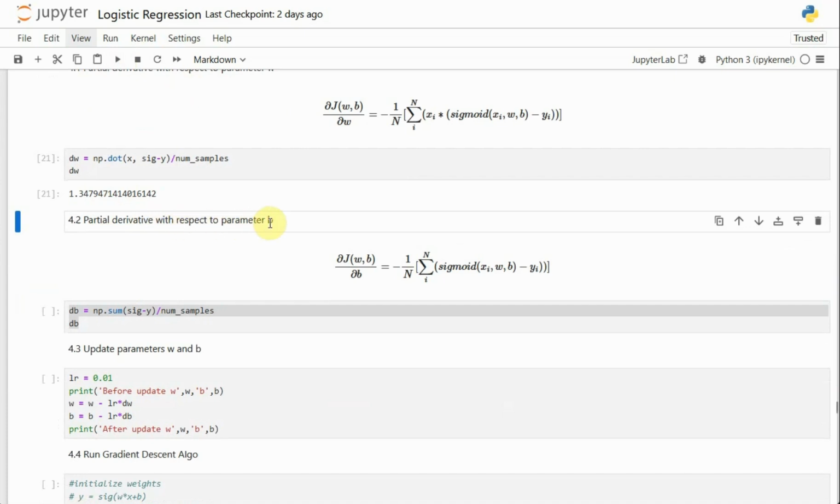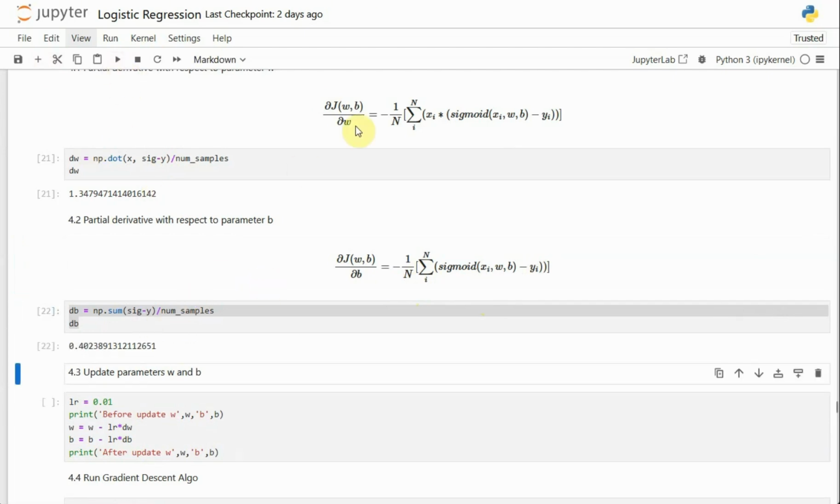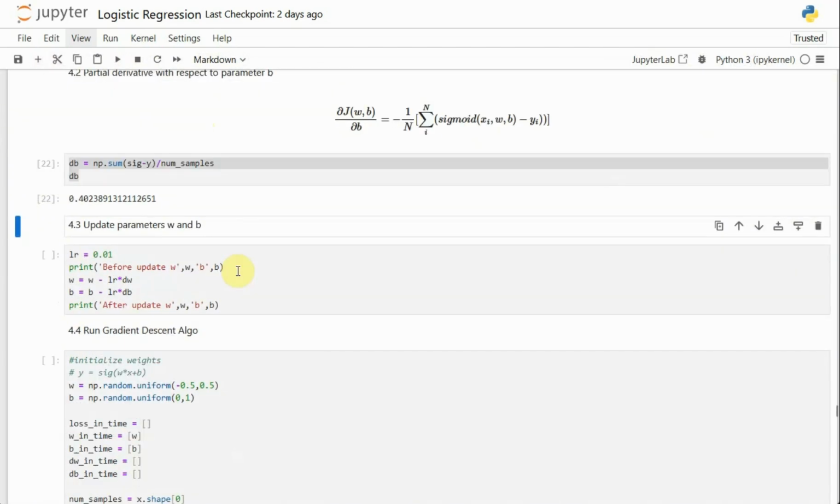The partial derivative with respect to parameter b should be computed as follows. We should take a sum across all the data points, and for each data point we should compute the difference between the sigmoid function output and the corresponding y value. Then divide this sum by n and take it with a negative sign. And these are our gradients for the parameters.